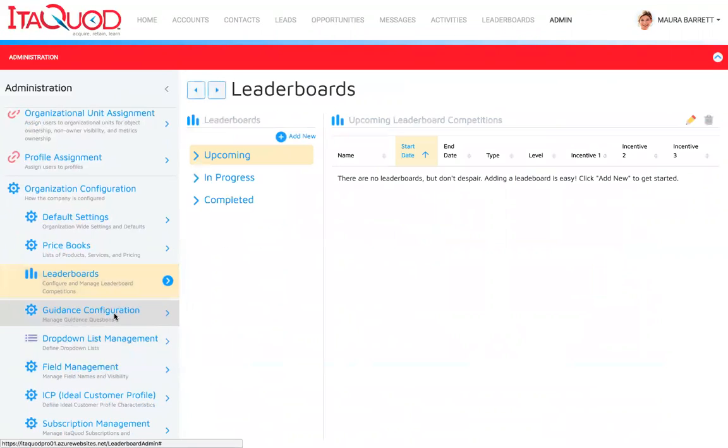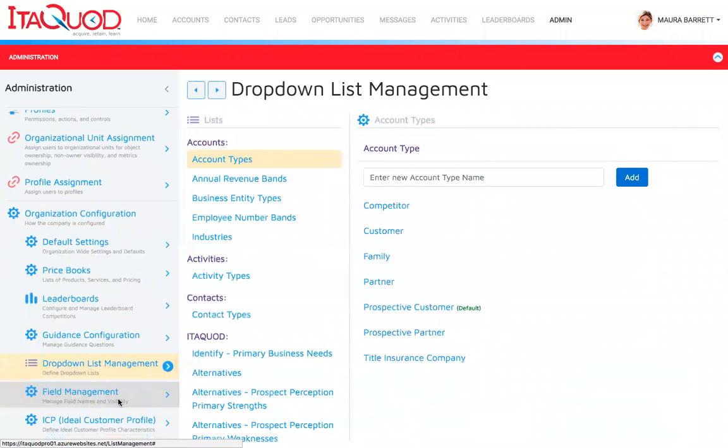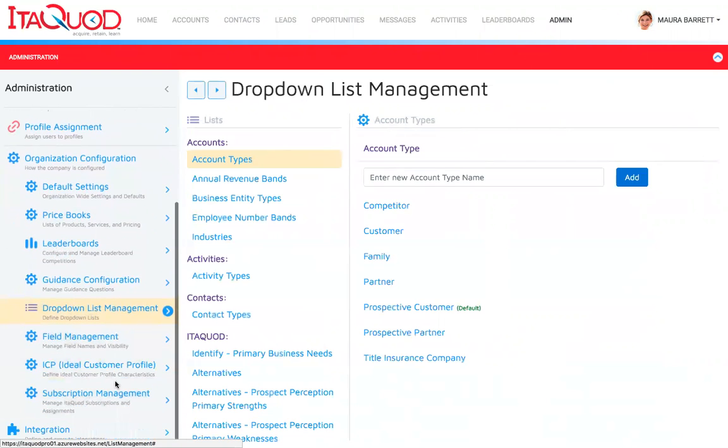Following that are your guidance questions. This is where you'll be able to manage the types of questions that you want your sales team to ask in a sales cycle. Following that is your drop-down list menu, and these will give you an opportunity to define and update the drop-down lists and how they appear inside of Itaquad. Following that is field management, to manage field names and visibility to certain fields. ICP comes next, which gives you the ability to define your ideal customer profile and what those characteristics make up. Subscription management is where you'll manage Itaquad subscriptions and assignment.